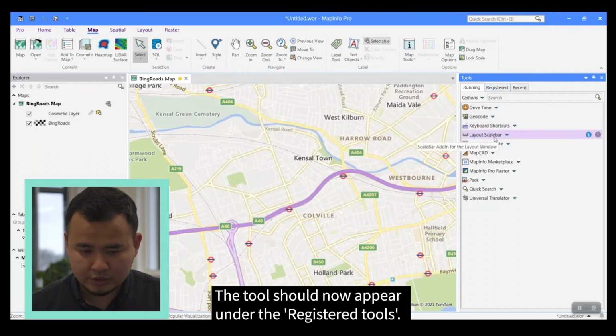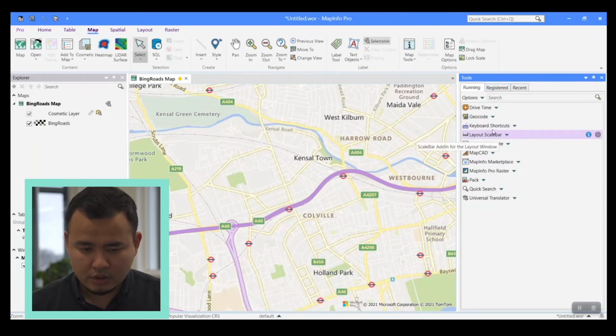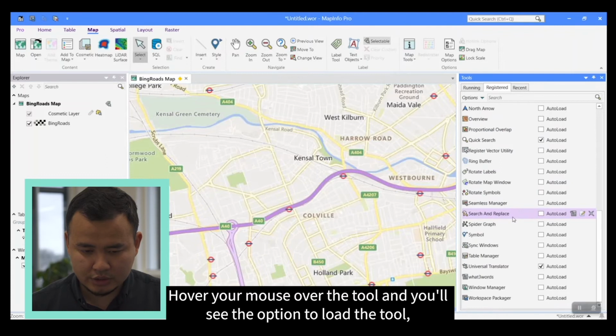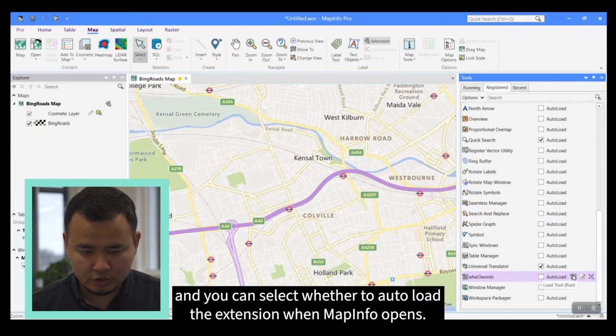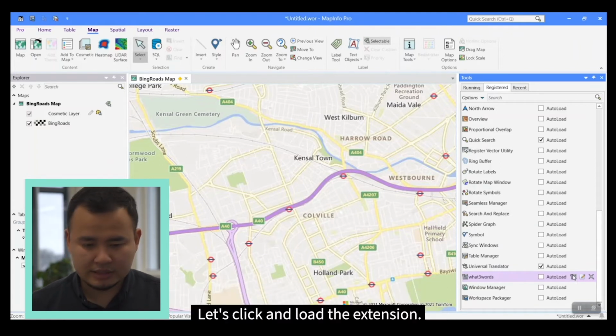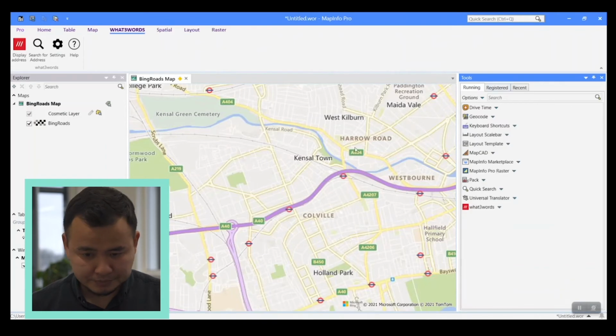The tool should now appear under the Registered Tools. Hover your mouse over the tool and you'll see the option to load the tool, and you can select whether to auto-load the extension when MapInfo opens. Let's click and load the extension.